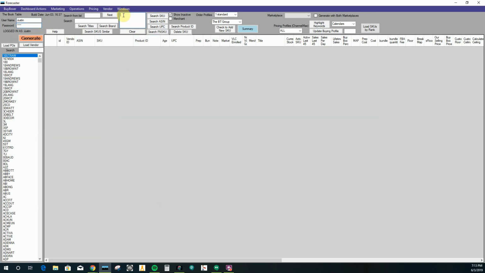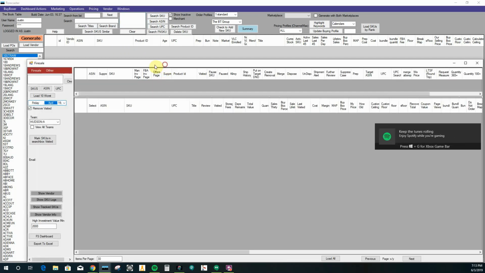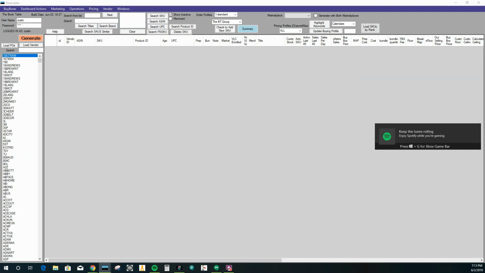Now, hopefully it saved my SKU. I have a SKU I found, and it didn't. Let me quick grab a SKU. Hold on. Sorry, this is part of the pains of exiting out of Forecaster to show you how to open it. But we can quickly grab one. So, okay.